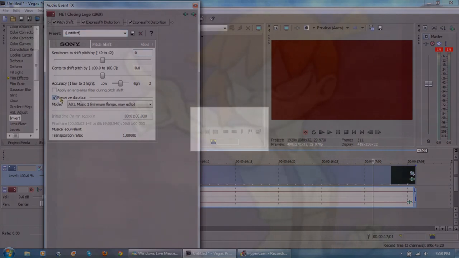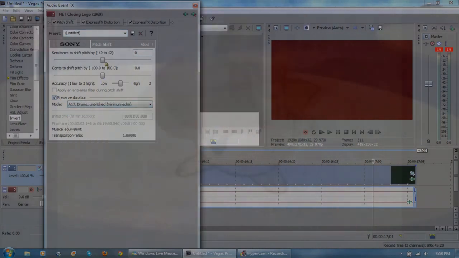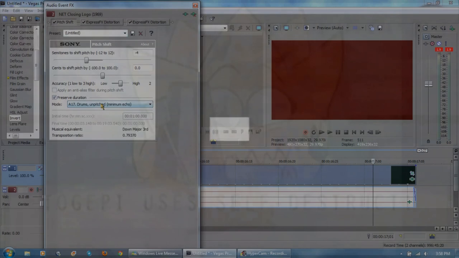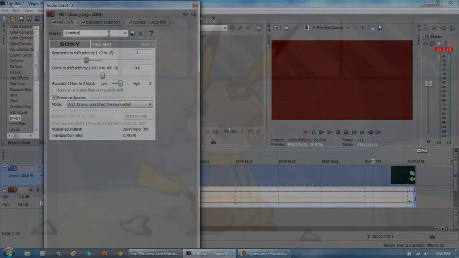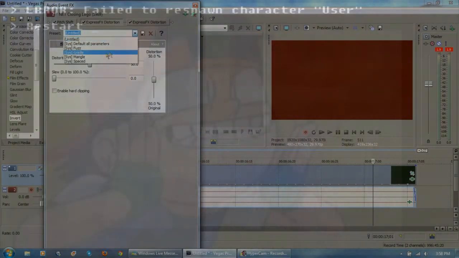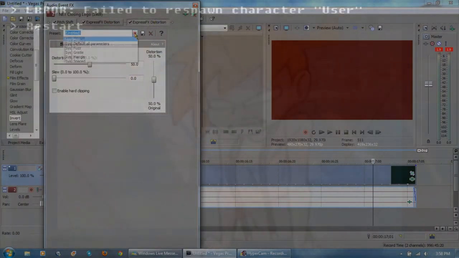I don't want a preset. I want A17, preserve duration, and -4 semitones. So it's gonna pitch down by 4. Express effects distortion, I want mangle. And I want mangle twice. So that sounds really distorted.